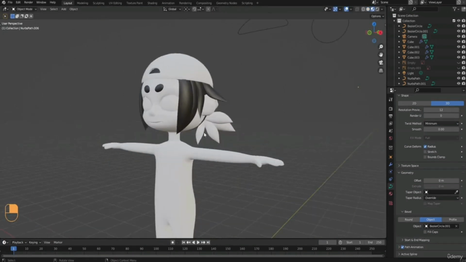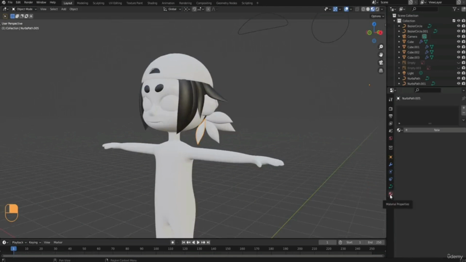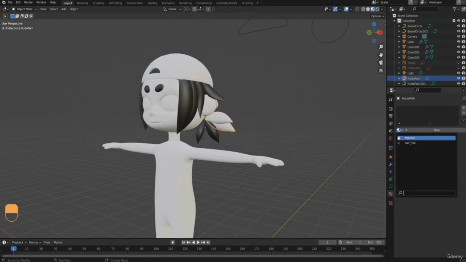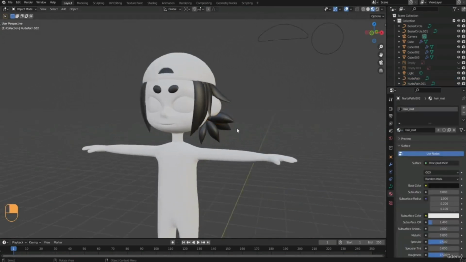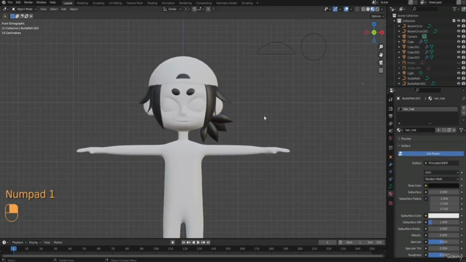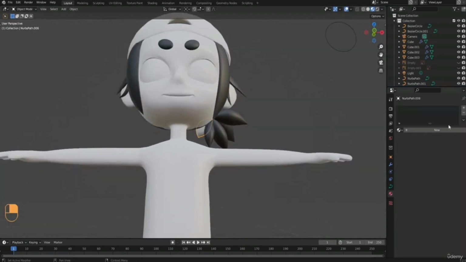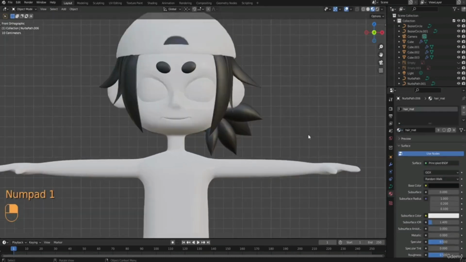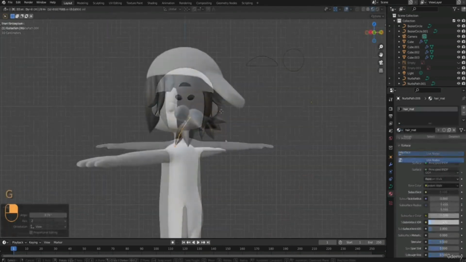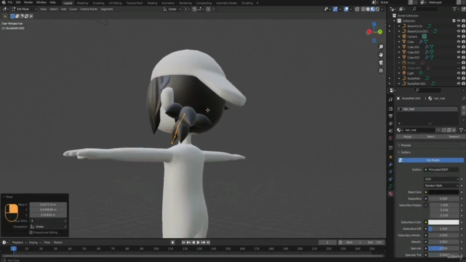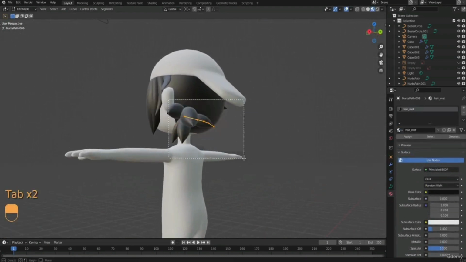Next, we just want to apply the hair material to all of these strands as well. Select each strand and from material properties from this icon, choose and apply the hair material. Here I'm just doing some more minor tweaks. I just rotate the strands a bit more.